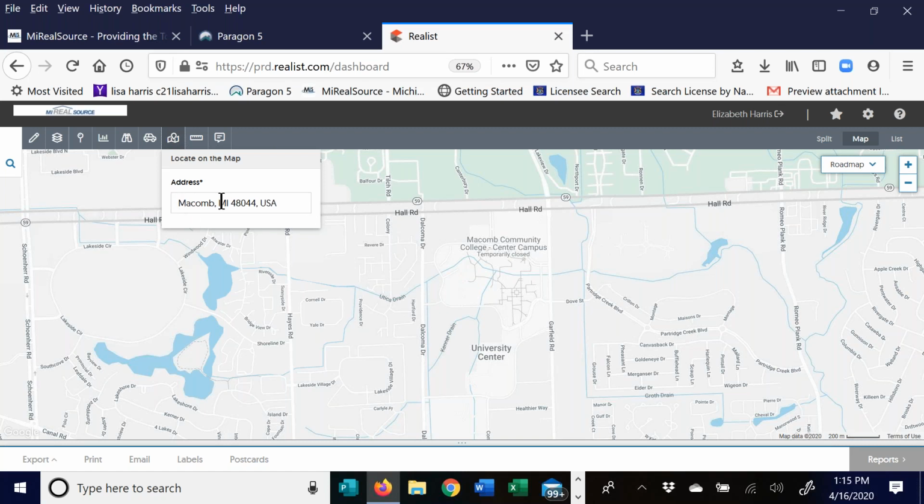You can type in an address, zip code, or city, and that will pull it for you and take you to that area. Okay, to the right of that, we have the ruler, and this is a measurement tool. So this will give you measurements from one point to another. So for example, again, it might be from work or school to the house.